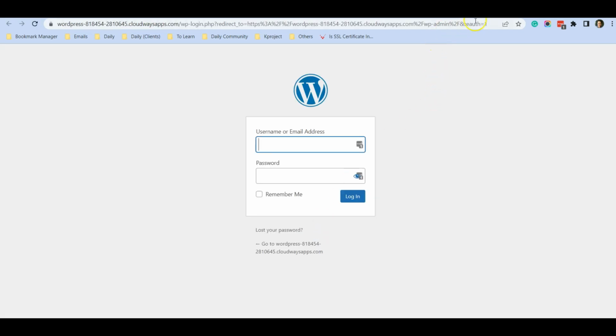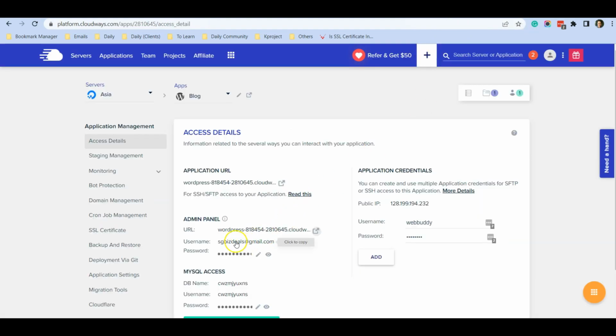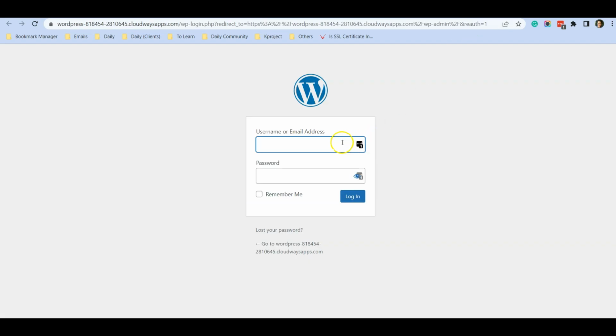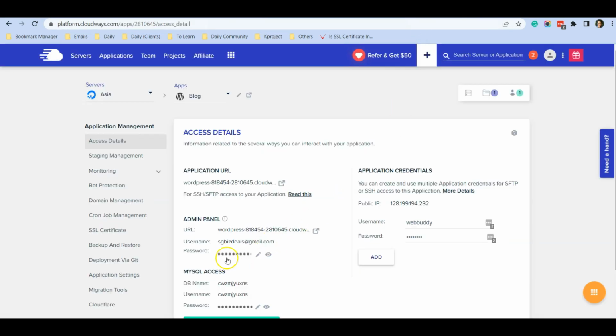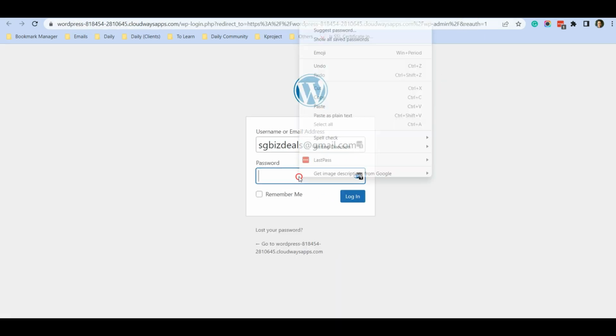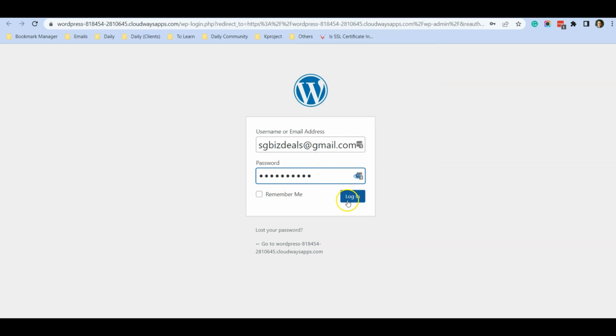Okay, after that, click to copy your email, paste in your email, then click to copy the password. Move over here, right click and paste in the password. Then you can click login.